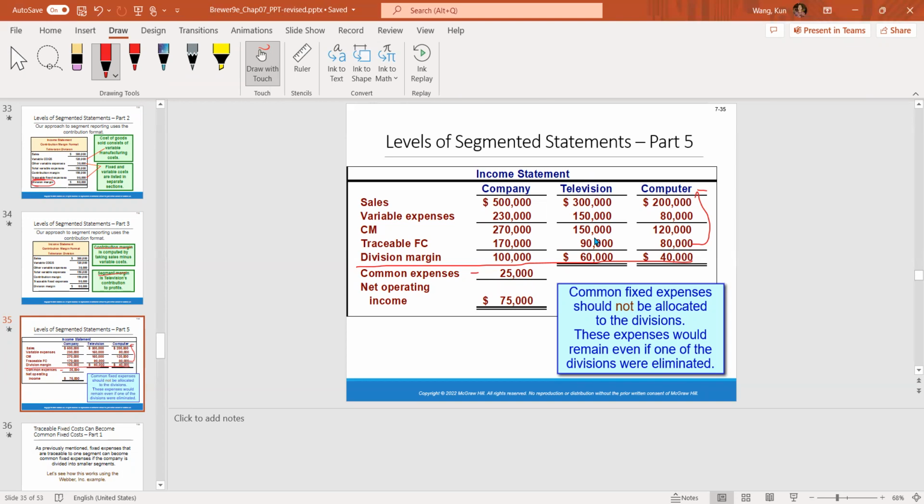But anyway, this 25,000 wouldn't be eliminated if you get rid of the television or the computer by itself. But if you remove both of them, you can avoid it, because you probably stop operation for the overall company and eliminate all of the cost. But if, for example, you only eliminate the computer, all of the computer data will be gone: the revenue gone, variable cost gone, traceable fixed cost avoided, no division margin. But this 25,000 will most likely still be incurred, and now it has to be covered by the television's division margin only. So it's not a good thing, because if you keep the other division, it can still share some of the common expense when we look at the total net income for the company-wide. Right?